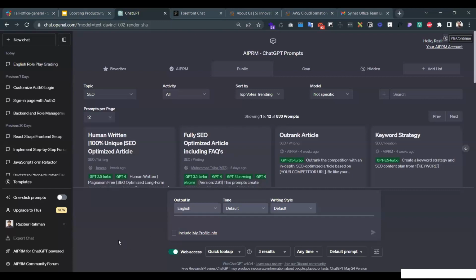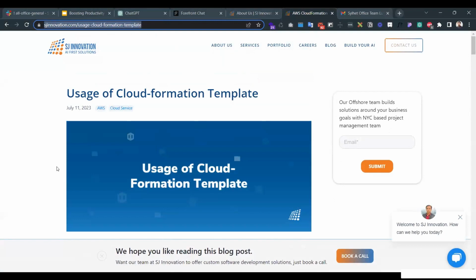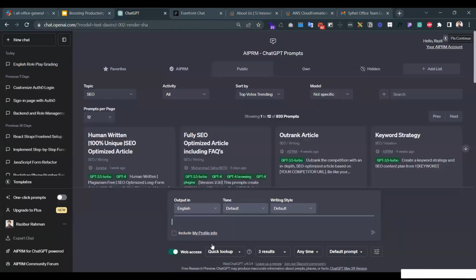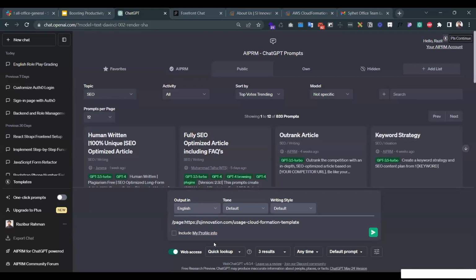If I show these tools, I have already installed them, and I hope you can see there is an additional toolbar. This actually comes from these tools. If I enable the web access and search anything on ChatGPT, it will give us the updated result. There are even some advanced features, like if you want to extract information from a particular URL. Suppose this is a blog post. If I want to summarize this post, or find any information within it, I can just add this page, paste the link, and give the instruction: summarize.